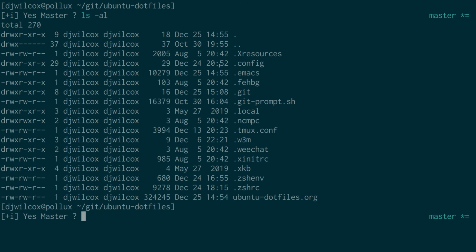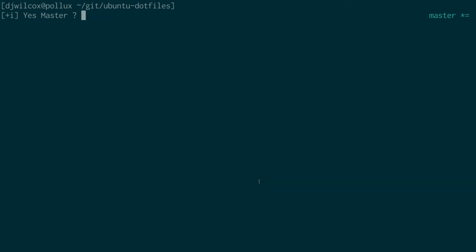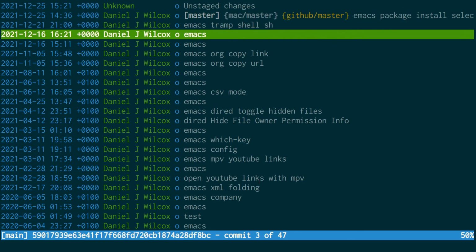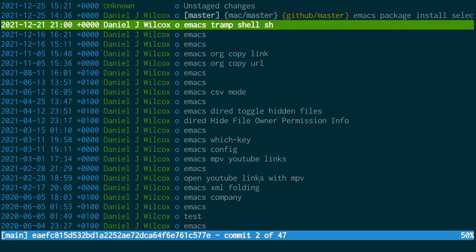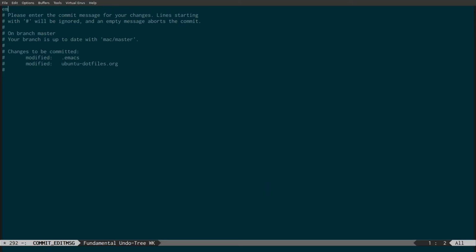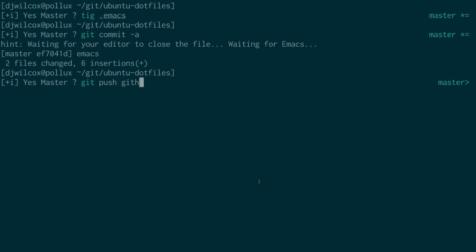What we can do is run TIG on any of these files and see all the commits for that file, and also view the file at that point in the history. So let's pick the .emacs file, for instance, tig .emacs. So you can see here, it's saying I've got unstaged changes, as we can see here. So let's commit the changes, Emacs. Just push them and run this command again.